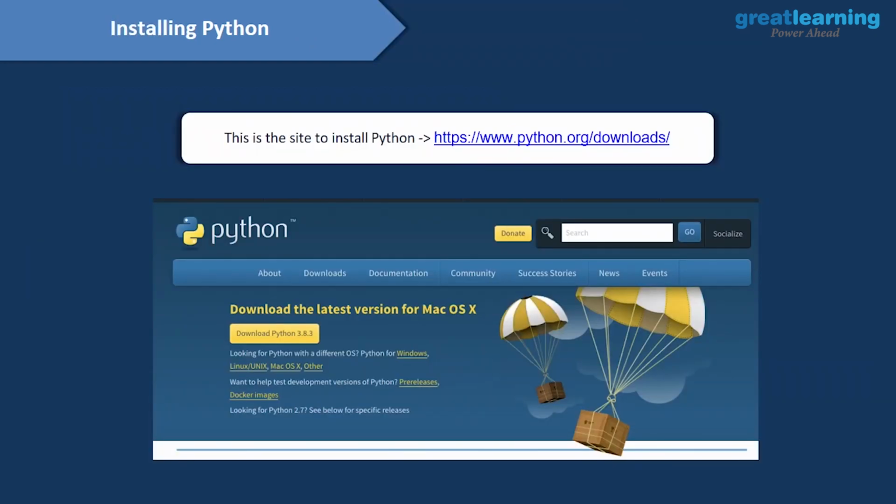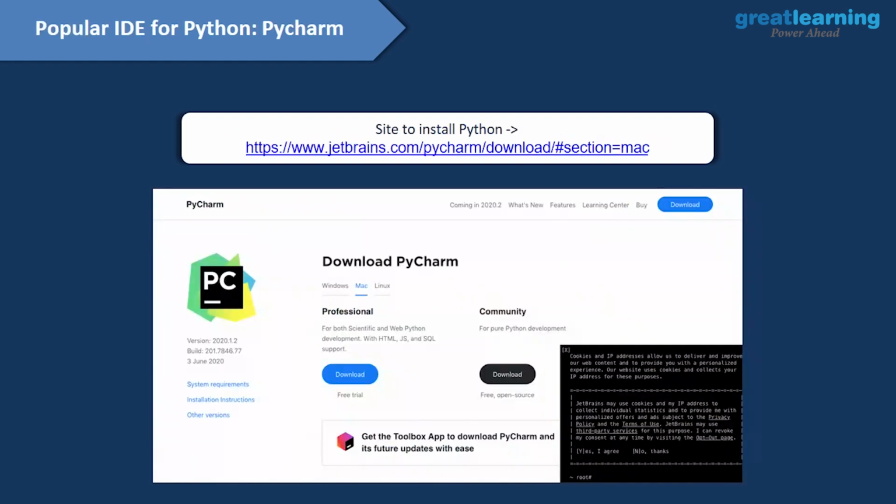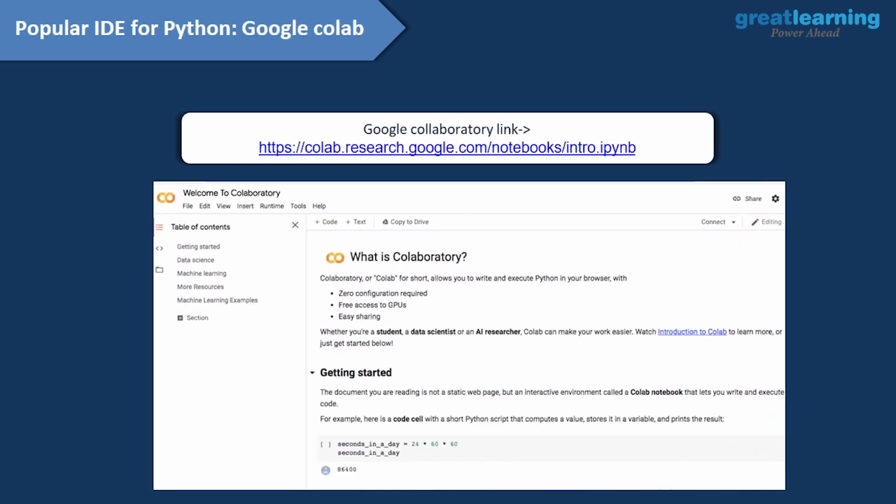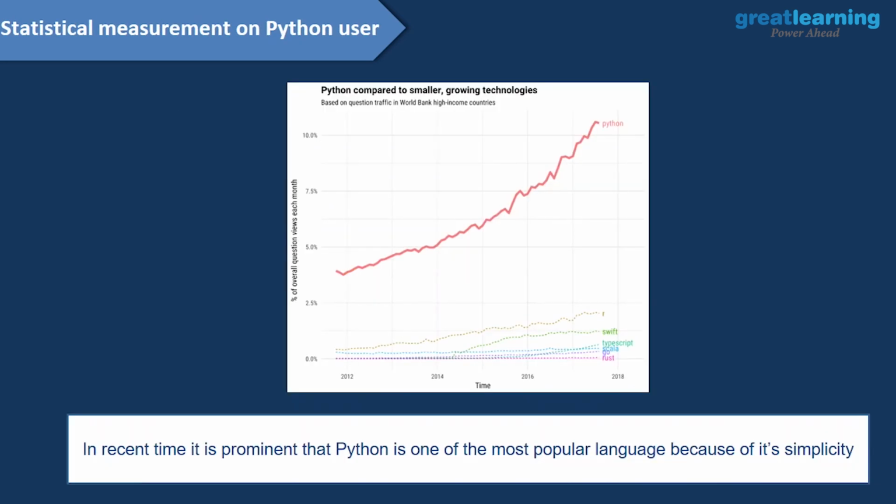Now we are going to talk about how you can install Python. If you want to install Python, you just need to go to Python's official website, python.org. From there, you just need to download Python. And if you want to use some IDE, IDEs are integrated development environments. You can go for PyCharm or Anaconda or Google Colab, right? These are the most used IDEs. Other than that, you will get lots of other varieties of IDEs as well. You can check them out.